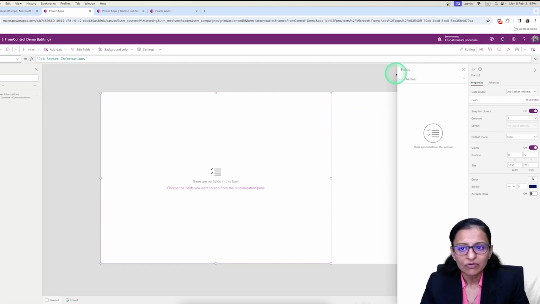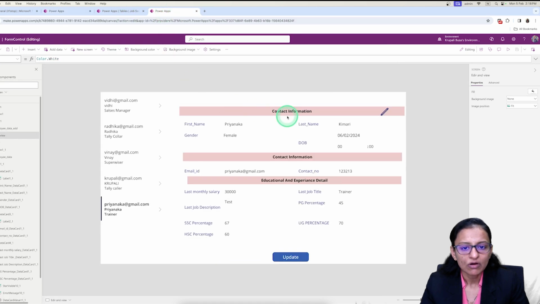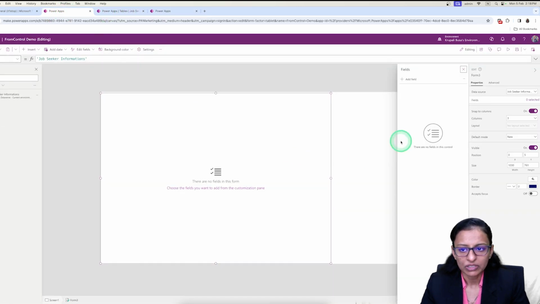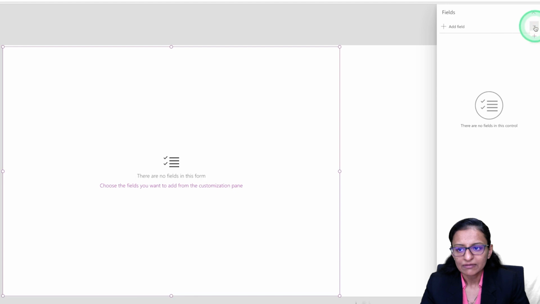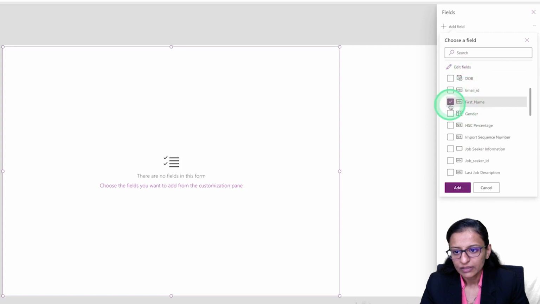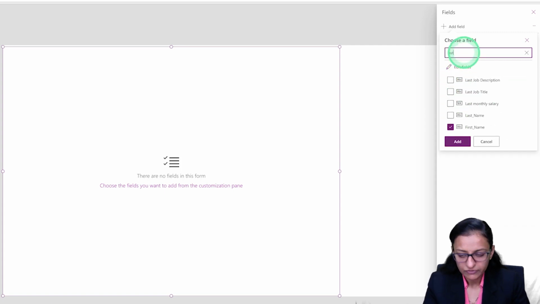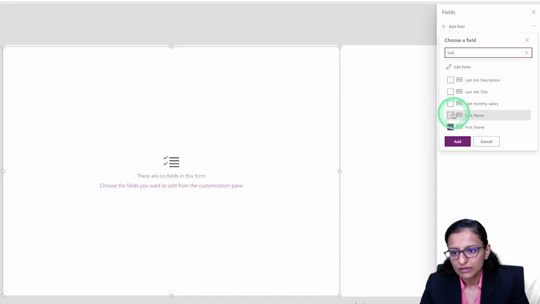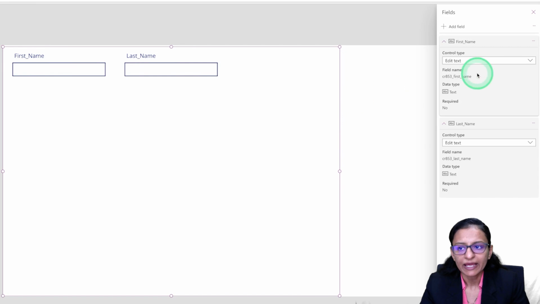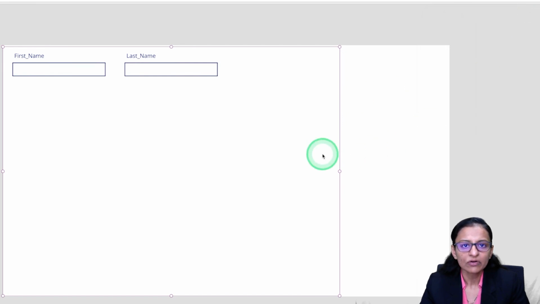So for that, I want to add the information that is personal information, contact information, educational information. So how can I do that? First of all, let me add a field, let's say first name, and let's say you can search it from here, last name, and when you click on that, these two fields will be added.